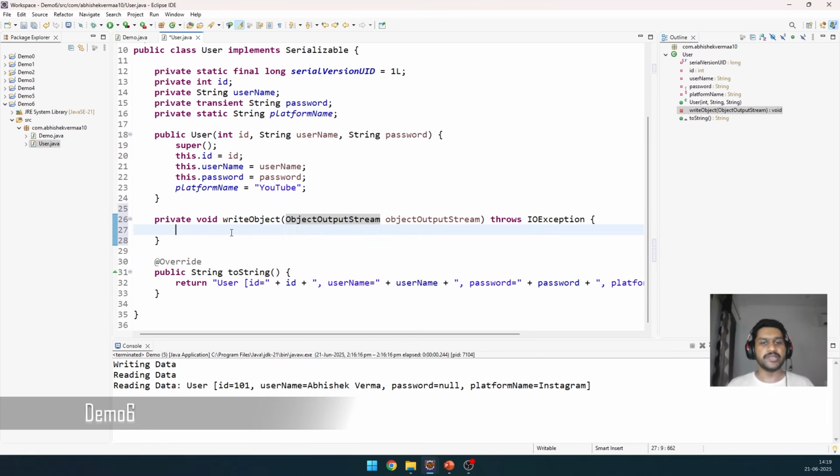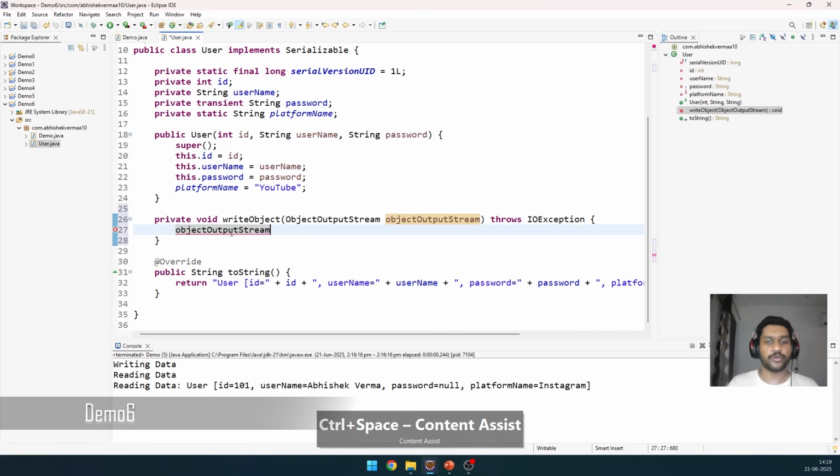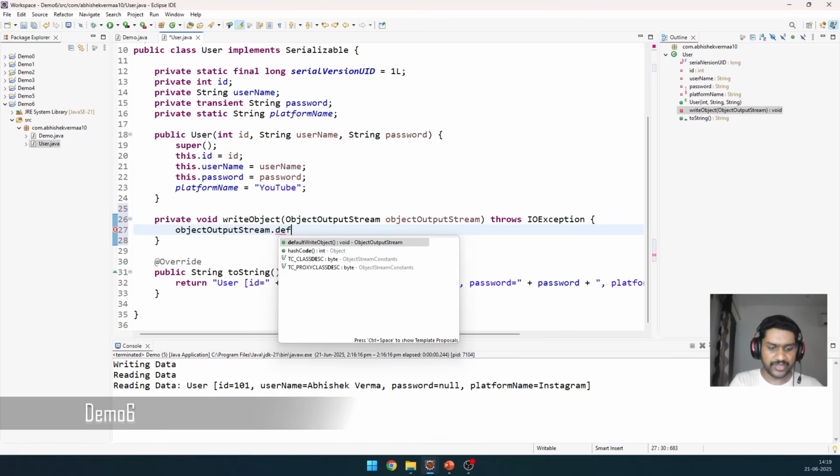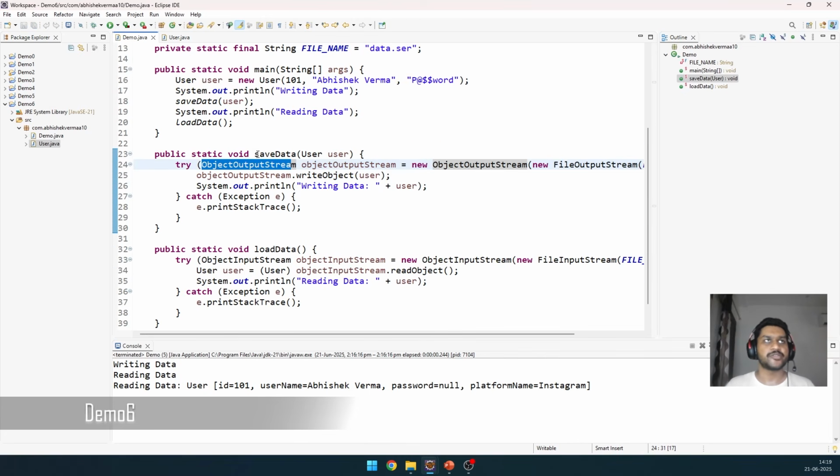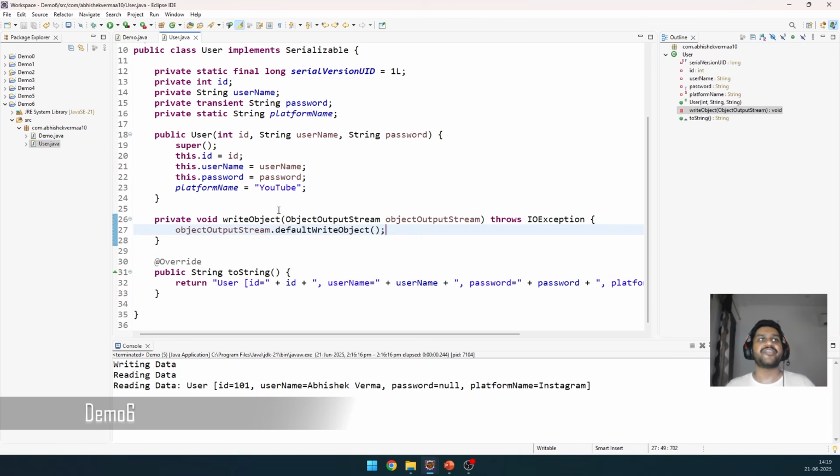So what we will do is, here we will say objectOutputStream dot defaultWriteObject. First of all, defaultWriteObject. So how is it going to behave now? First of all, this saveData will be invoked, and you are passing your user. Then the writeObject method will be invoked within it. But this writeObject method is different from yours.